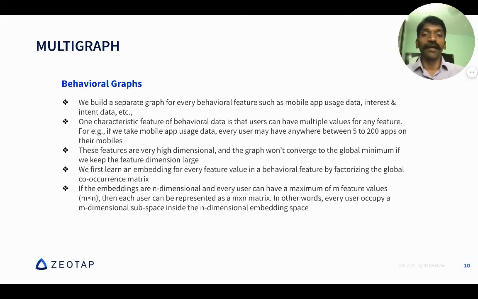Moving on to the behavioral graph, as you've seen earlier, behavioral data is highly cardinal and the distance measures break down in high dimensional spaces. Also, the NN descent algorithm won't converge to the global minimum if the feature dimension is large because of hubness. So to build a KNN graph for a behavioral feature, we need to reduce the dimensionality through some form of embedding.